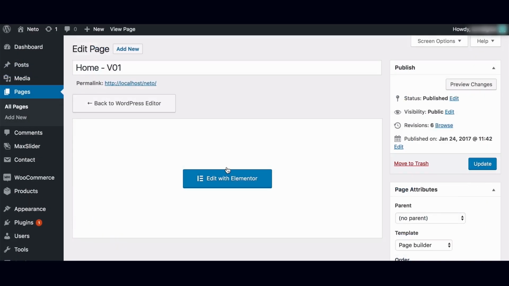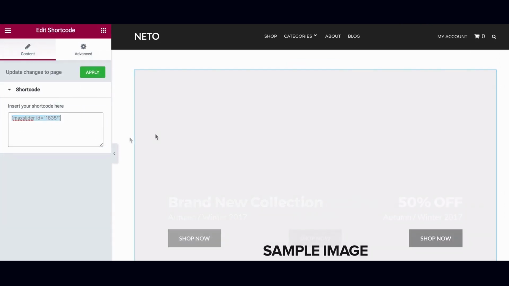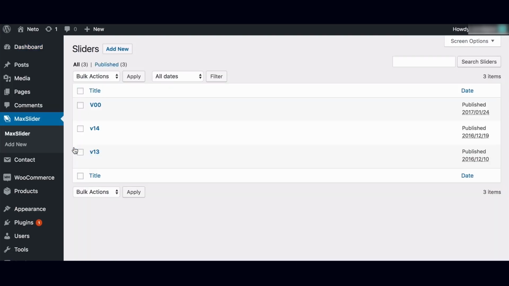Let's start with the image or video slider at the top. As you can see, this is leveraging a Max Slider shortcode. So we'll need to configure the slider under the Max Slider tab in the admin dashboard and copy the shortcode in here. So let's head over there. I'll hover over Max Slider in the admin menu and select Max Slider.